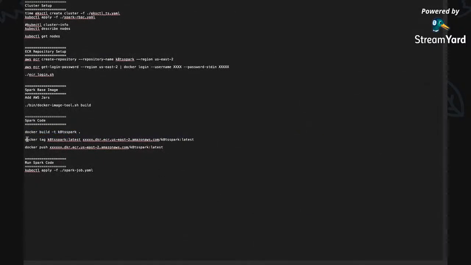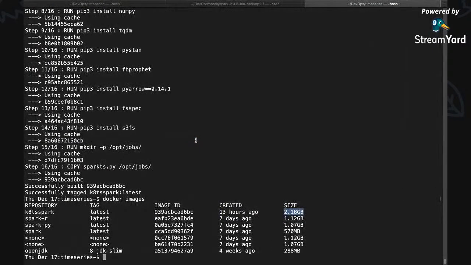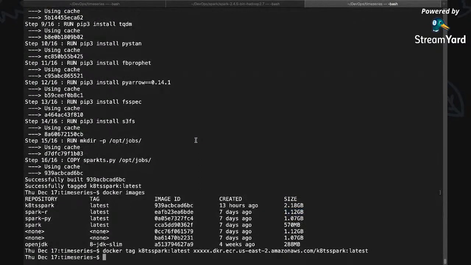So once I build this, the first thing I will have to do is tag it to a specific repository. This xxx will be your account number and whatever name you have for the repository. So you will have to tag it with the right repository name. And as you see, this is ECR, and I am using US-East-2. And then I'm taking this Kubernetes Spark and the latest version, and then I'm trying to tag it.